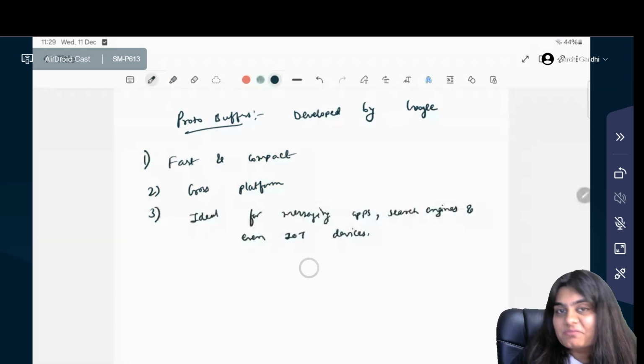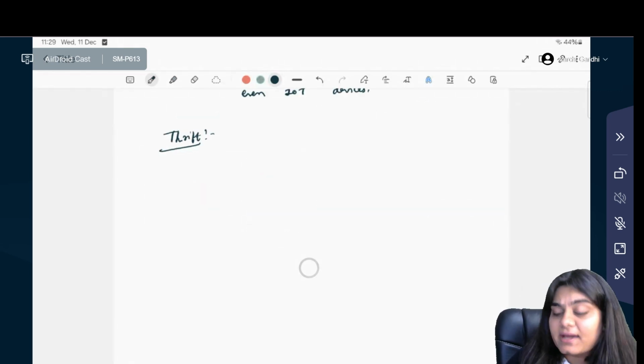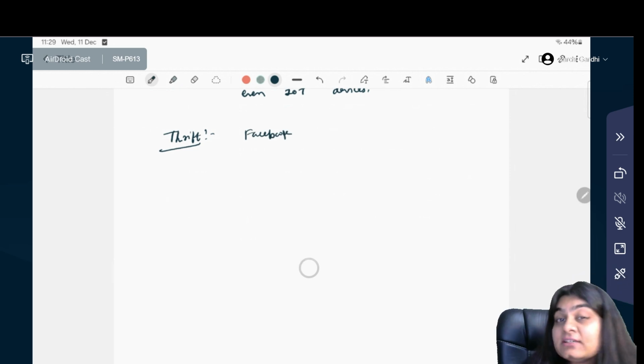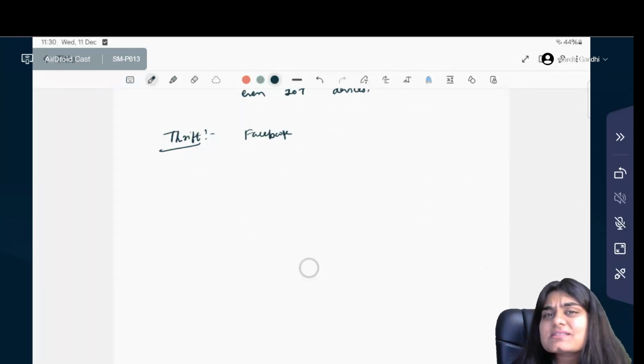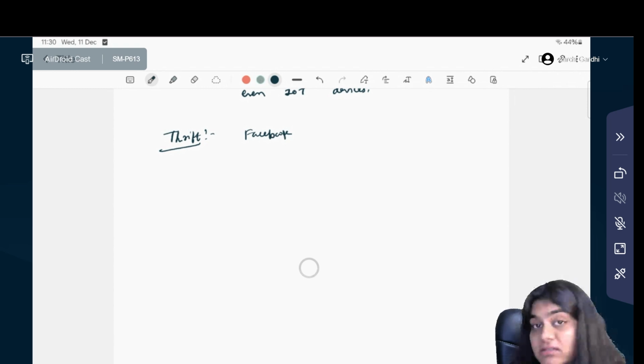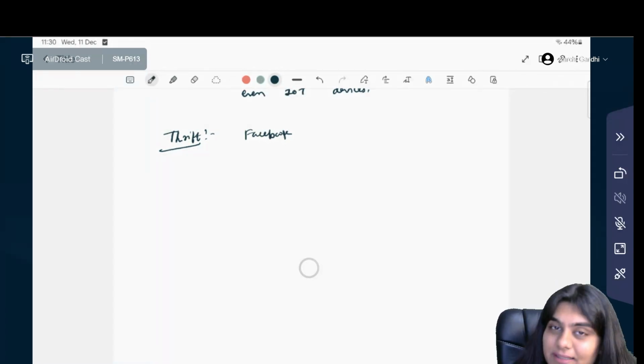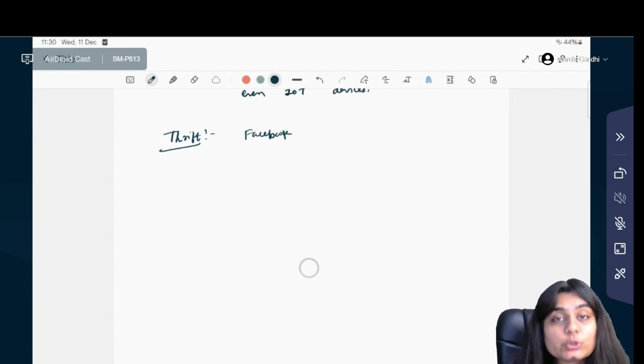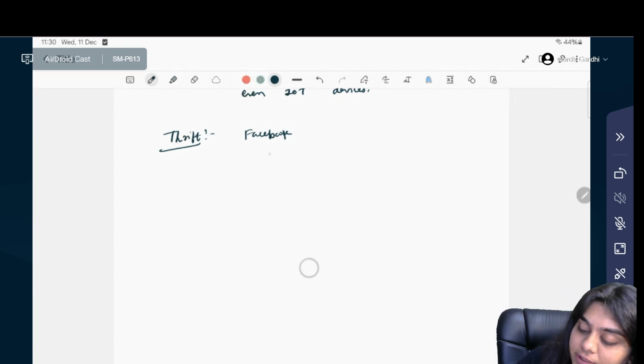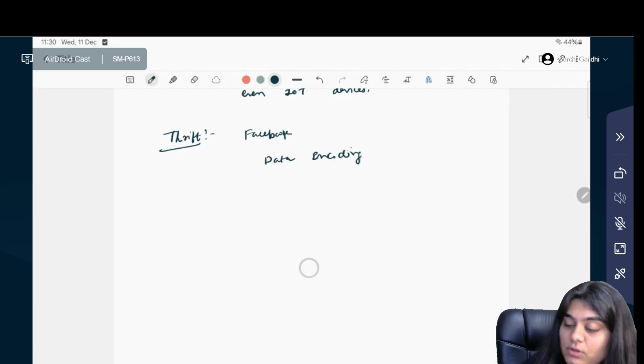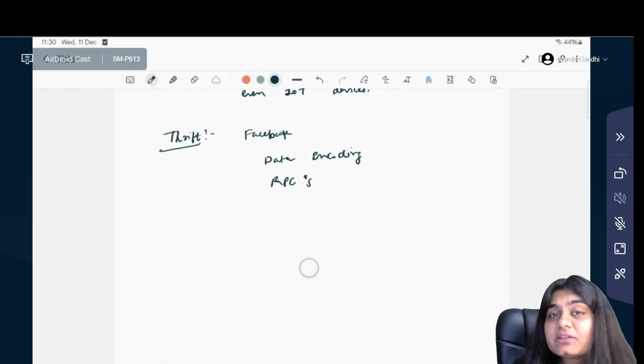Now let's talk about Thrift. This was created by Facebook for their internal needs, and it is a little bit more versatile than Protobuf. While Protobuf focuses solely on data serialization, Thrift also handles service definitions. Think of it as a two-in-one solution for data encoding and remote procedure calls, or RPCs. With Thrift, you can define not just your data but also the services your applications will use.